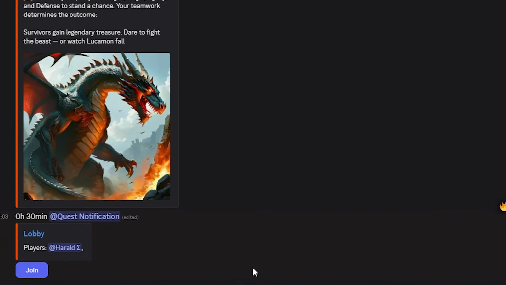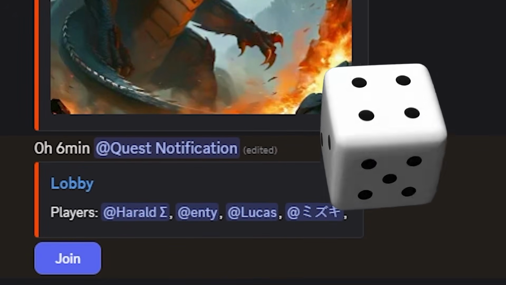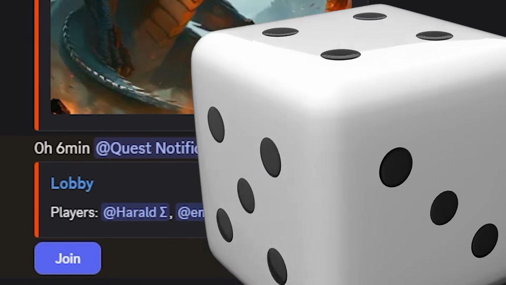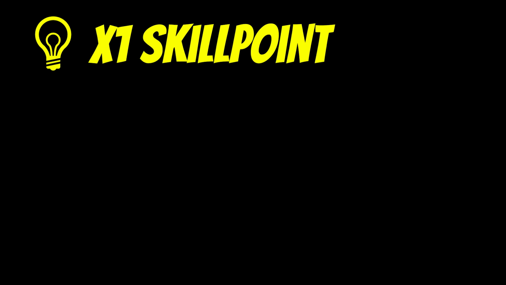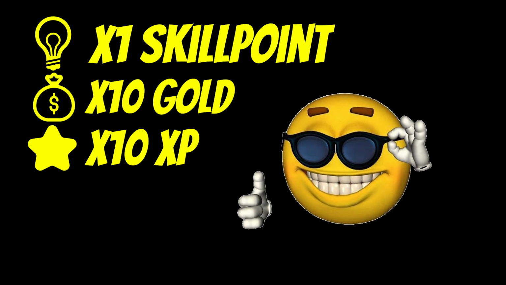The Dragon Campaign is pretty cool. Players can join in on the campaign, and after the Dragon Campaign ends, it will roll a dice that scales based on the combined player strength against the dragon's strength. If the players win, they will receive 1 skill point, 10 gold, and 10 XP. And also, if you got charisma, your reward will be increased.